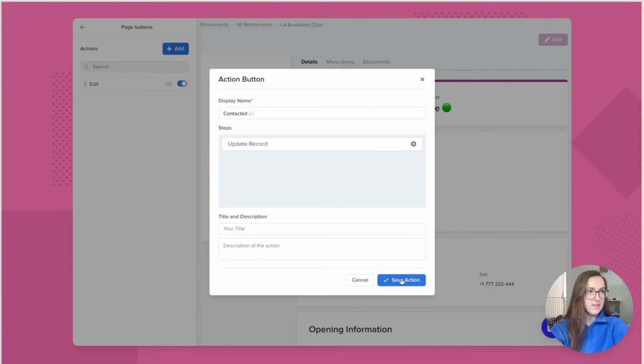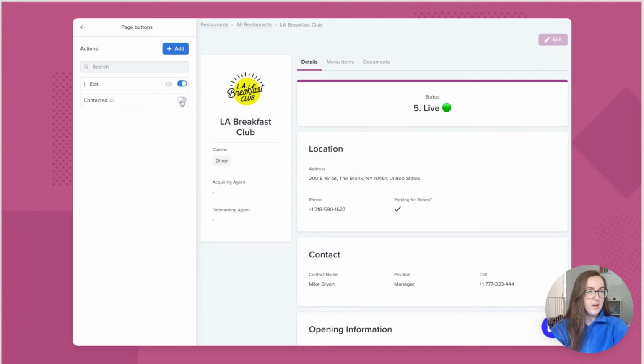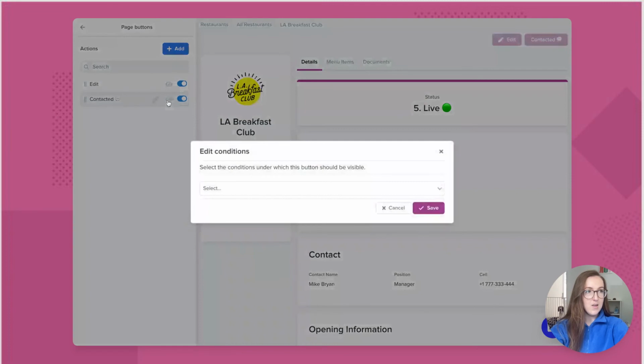If we save this action and then enable it, you can see we get a button here that they can press to mark the status as contacted. However, for the current record that we're on, LA Breakfast Club, they are already live, and so this action is not relevant to this restaurant. So what we're going to do is apply some conditional visibility to our action. So we need to press this eye icon.